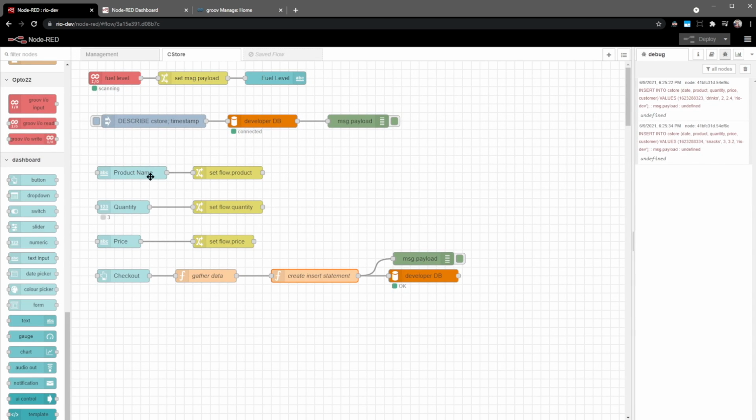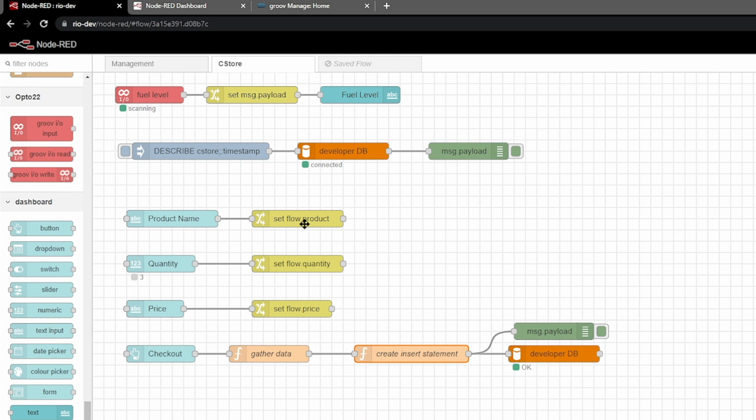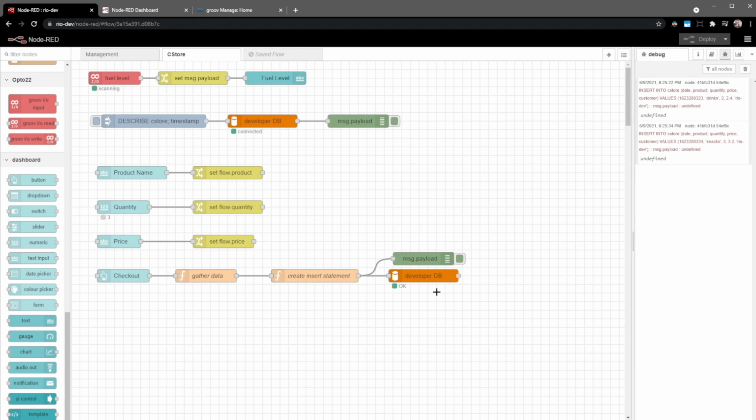We're able to create a flow variable that holds the product name, another one that holds the quantity, another one that holds the price, and then whenever we click a checkout button that exists in the user interface, we gather up all of that data into one single nicely formatted object that can include some other pieces like the current time or even a customer string. Then we finally build that together into a nice simple insert statement that we put into the developer database and we know it's all working. This is a nice usable flow.